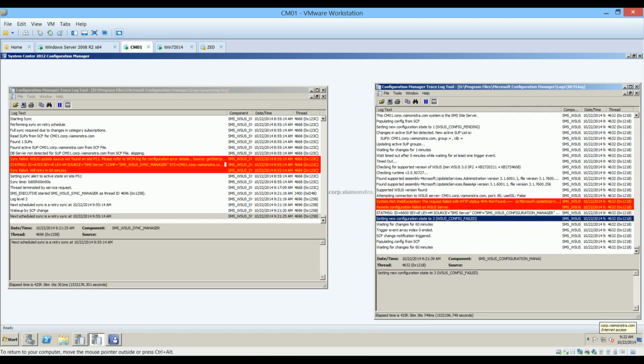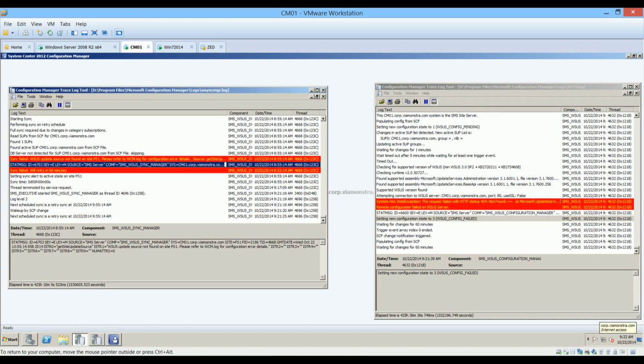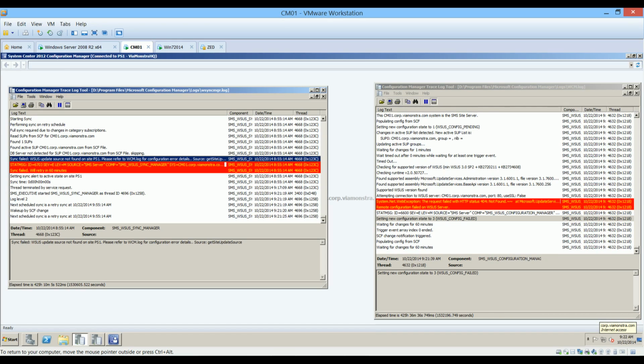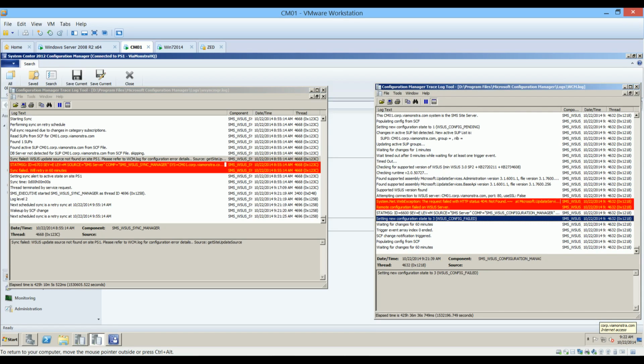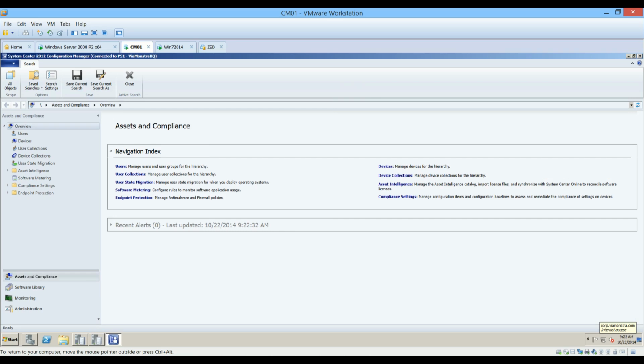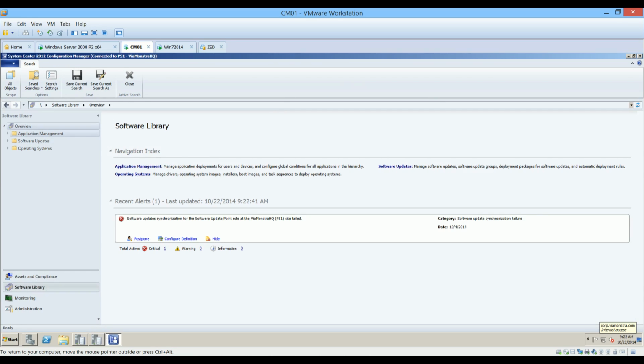So we have sync failed, WSUS update source not found on site PS1. Refer to the WCM log. WCM log, we have System.Net web exception. Setting new configuration state to 3. Remote configuration failed on WSUS server. So we're going to have to figure that out.